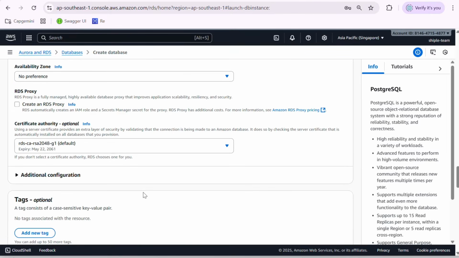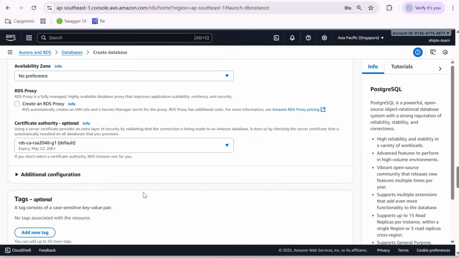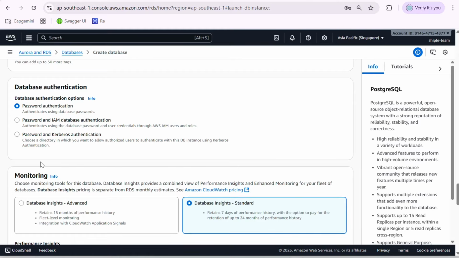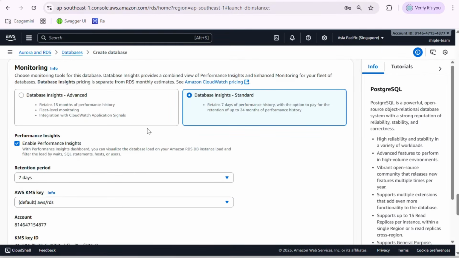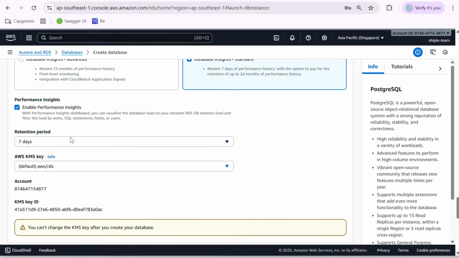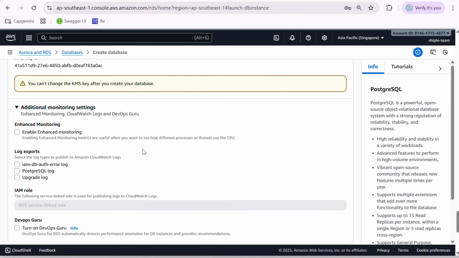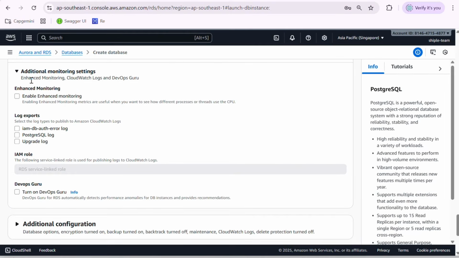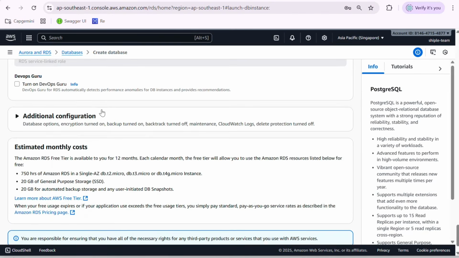I'll keep everything as it is. You can go through it. Here I'll select password authentication. Then it is asking about monitoring, to check the performance and all, and it is asking for the retention period. So let it be 7. And the next step is the additional monitoring settings. If you want, you can select.